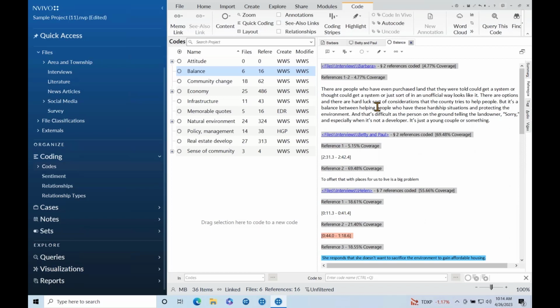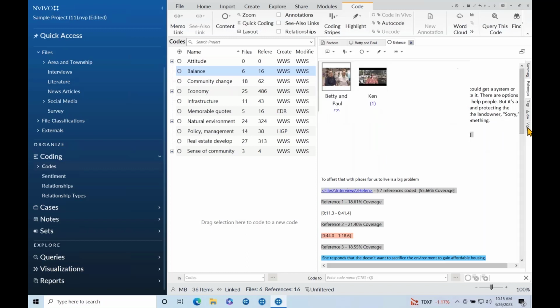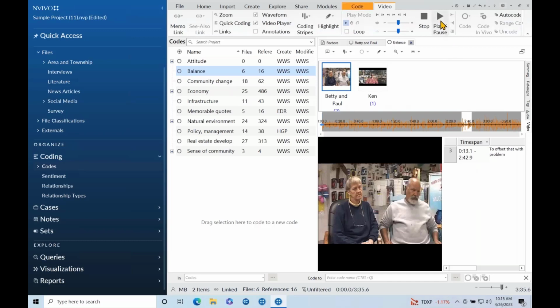about balance. Now, what's interesting about this code specifically is that we also have coding directly in a video, the one from Betty and Paul. So what we find here are some numbers that are actually the timestamp of the coding. So if I want to see or listen to that, I will just click here on the video tab, hit play, and then it will jump right to the place where Betty is saying something about balance.